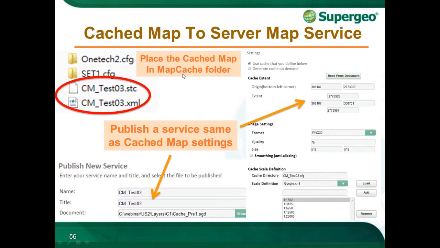As you can see, you can simply place the map cache, the STC file, in the map cache folder here, and you can simply publish the service with the same name as the cache map settings. You can see here, I placed the CM test 03 STC here. So I'm going to publish a new service with exactly the same name and exactly the same settings. So the service will automatically use this STC file as you create the web service.